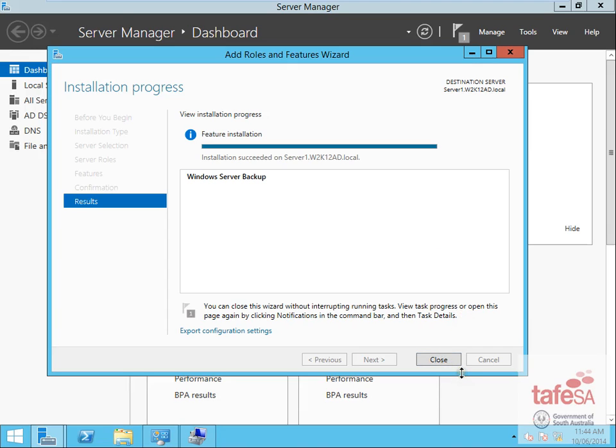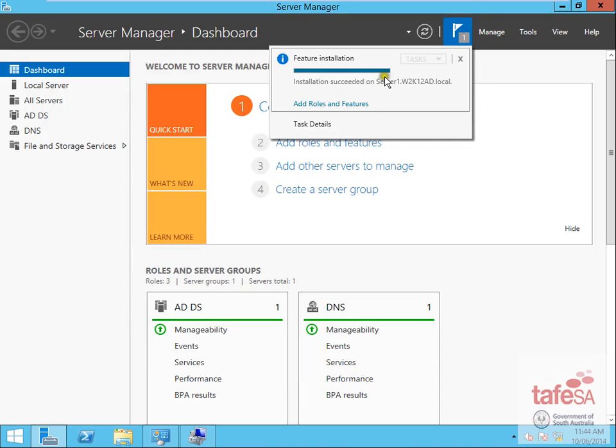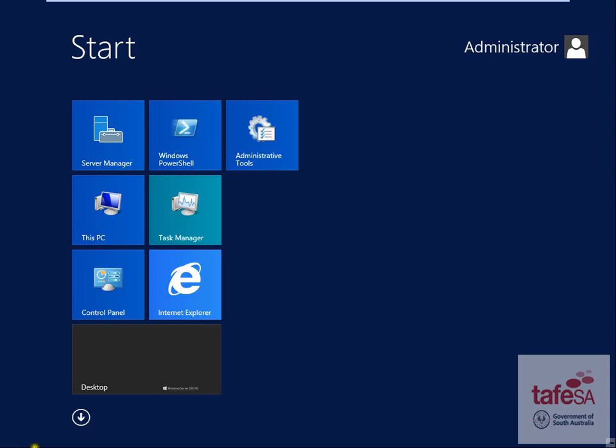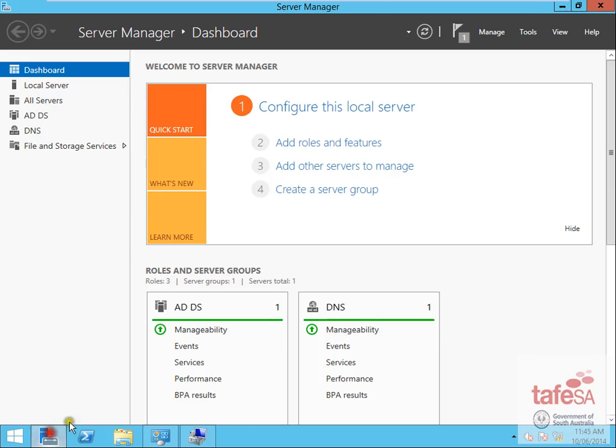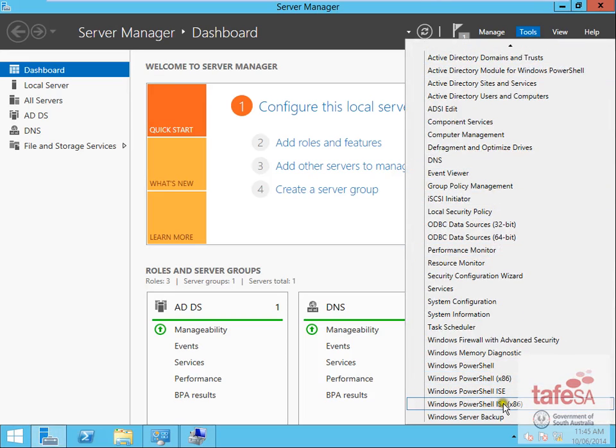Okay, so is it finished? Yes, probably finished. We'll close it. Installation succeeded. Yep, that's good. And now we'll go back here. We'll go to Tools. Windows Backup should appear now, right at the bottom here.